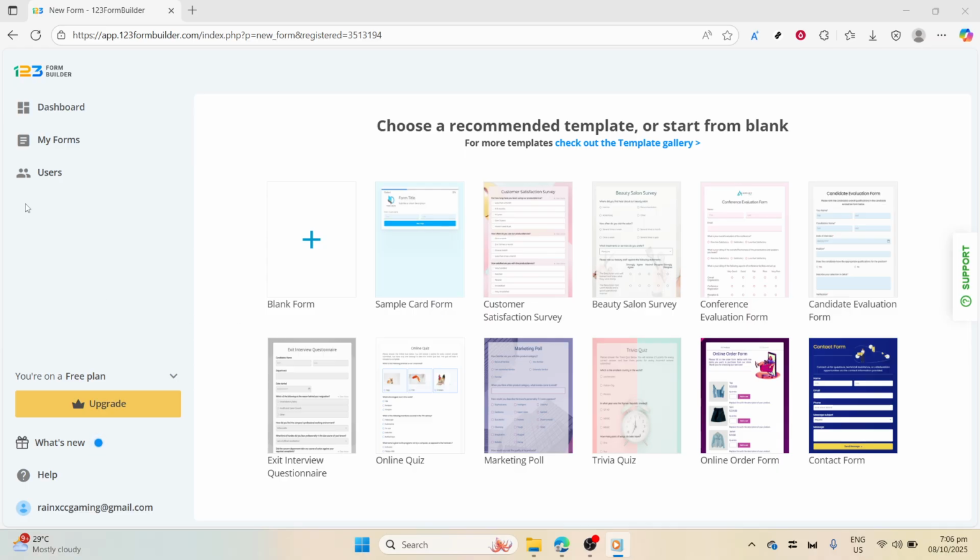Here, 123 Form Builder offers you the choice to either use a pre-existing template or start from scratch. If you choose a template, you'll find forms designed for various needs that can save you time, or if you prefer to fully customize your form, starting from scratch might be the way to go.